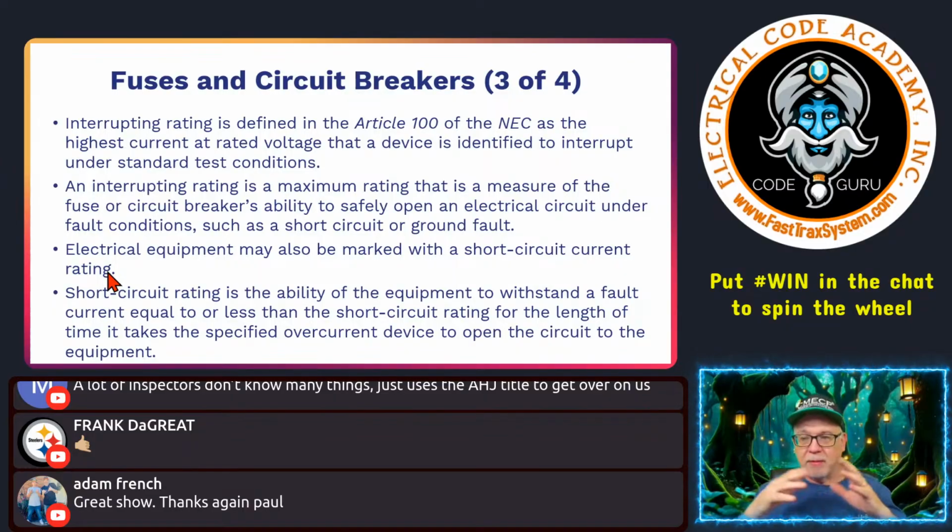Because we want the equipment to be able to withstand what? A fault current. And it has to be equal to, okay? The SCCR has to be equal to, all right? So, short circuit rating is the ability for the equipment, again, we're talking SCCR right now, to withstand a fault current equal to or less than the short circuit rating for the length of time it takes the specified overcurrent device to open the circuit at the equipment, okay?